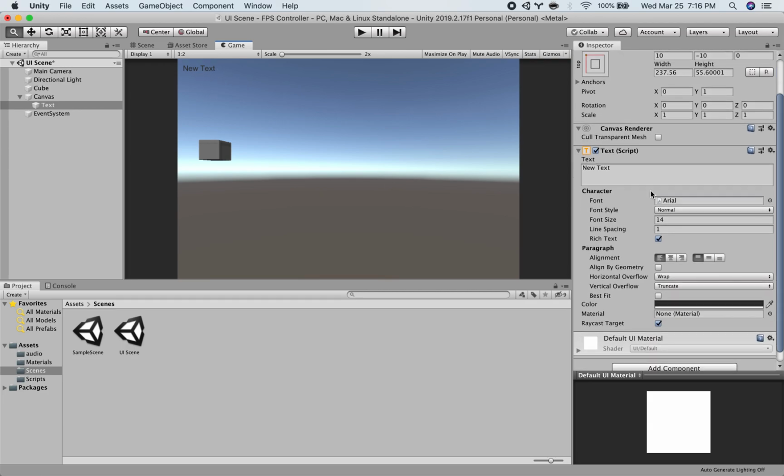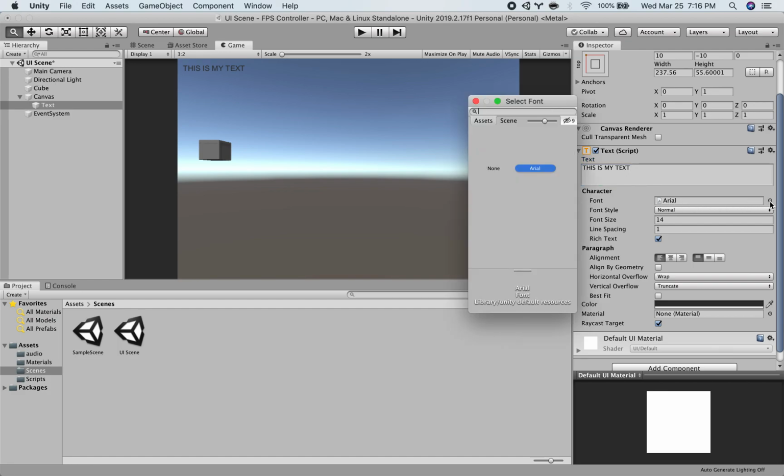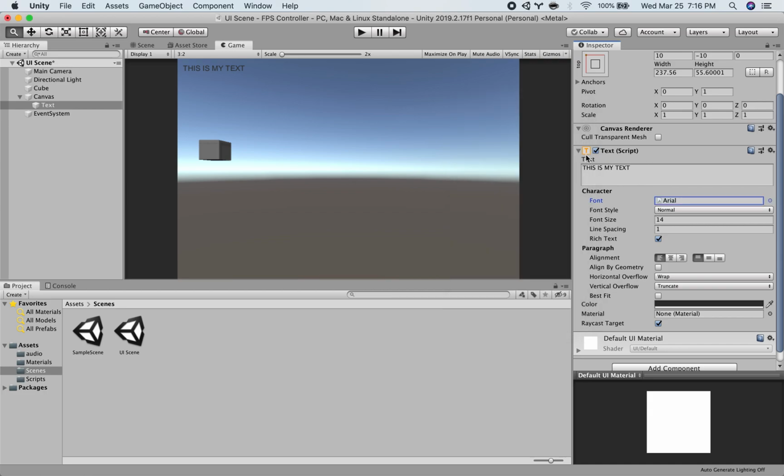If we scroll down, here's the text component. So we can do things like type in here, like, this is my text, right? So we can type in to change what the text is. We can change our font. Right now, the default font is Arial. If I was going to use a different font, I would have to drag and drop the font into my assets folder, and then I would be able to select it. So I have to import my font.